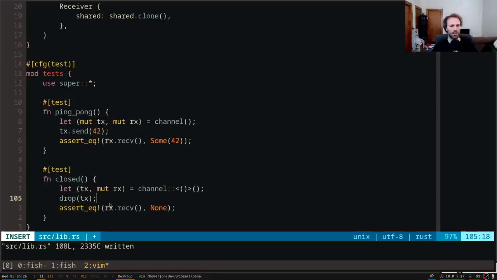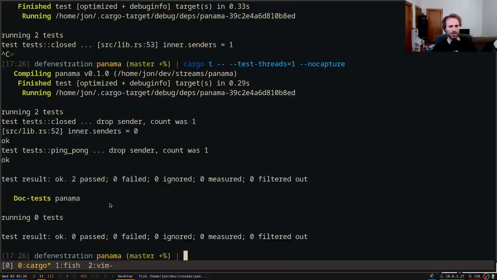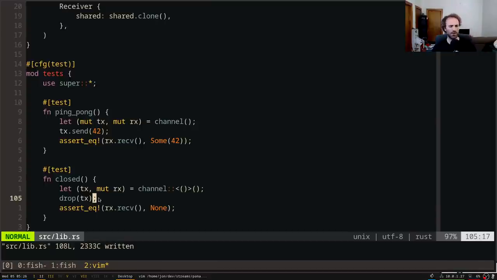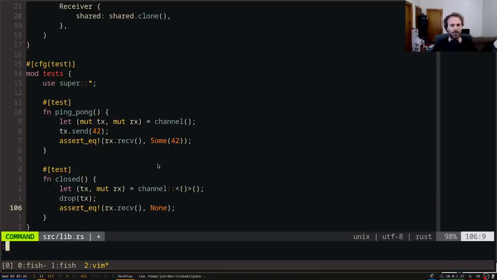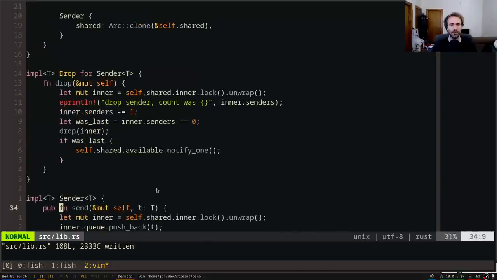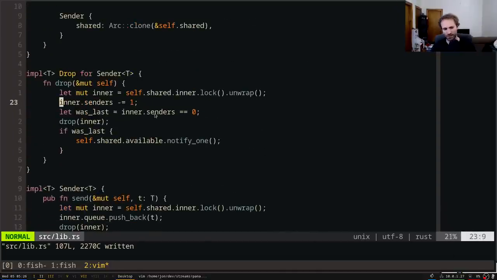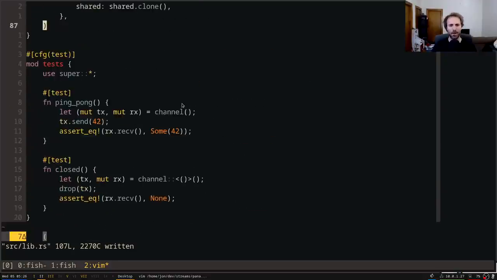I guess if I do this, does that make a difference? Interesting. Okay, so I was under the impression that assigning to underscore would drop immediately, but I guess that's not true. I think there was actually an open discussion about this for a while. So it actually is correct. It's just that this does not drop tx, apparently, which I found weird. Where it's an explicit call to drop, we'll do what we want. I was a little surprised that that was broken because this implementation is pretty straightforward. Okay, does that make sense so far?